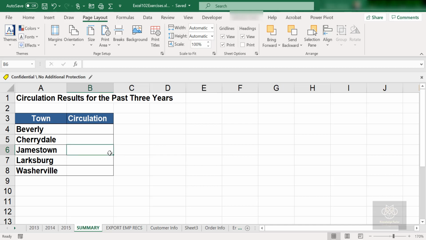Alright, so this summary worksheet has got a simple little table with just two columns, right? A town and a circulation. Circulation currently being empty, right? So the data that I want to fill into the circulation column comes from the three sheets to the left of this worksheet: 2013, 2014 and 2015.